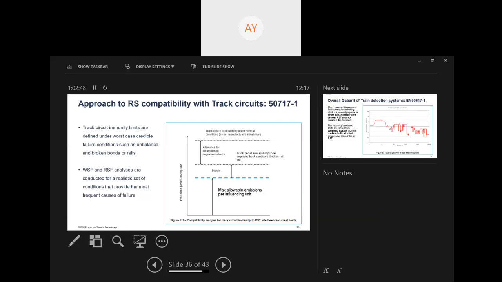So for example, if you see in this right side diagram, the track circuit susceptibility limits are tested. For example, in the previous section, we saw 0.3 amps current. So this is the susceptibility threshold for the signaling component. Then you give an allowance for degradation or faults in infrastructure, where there is a sudden increase in currents because of some faults in the system. That means this dotted line is the degraded susceptibility of track circuit components. Then you give a safety margin, and this is the limit which should not be broken or crossed by emissions from the influencing unit, which most of the time is the rolling stock or the rail currents.